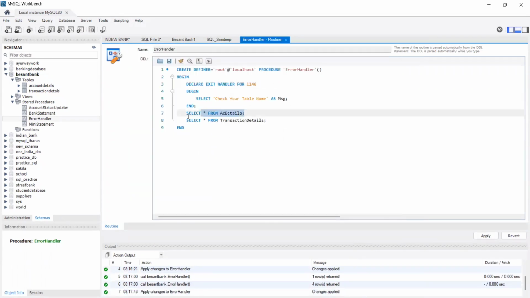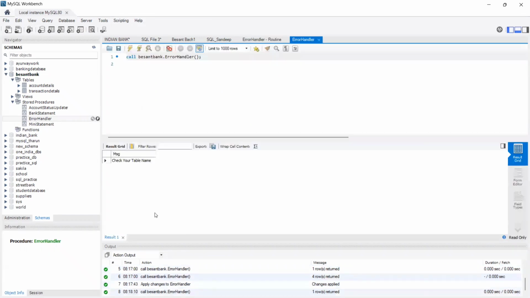In the first query, there is an error. In the first query, there is an exception called error 1146. Instead of this error, it will pass this message, check your table. It will not execute the next queries. It will not continue the stored procedure. It will exit from the stored procedure. After this particular error, it will exit from the stored procedure. If I execute this exit handler, there is only one result.